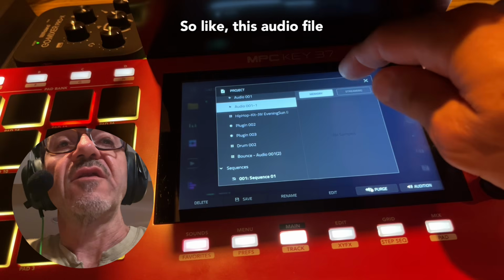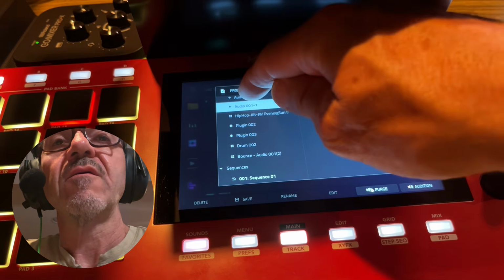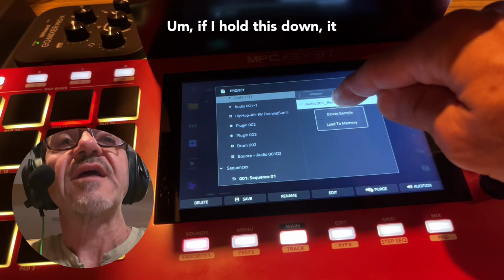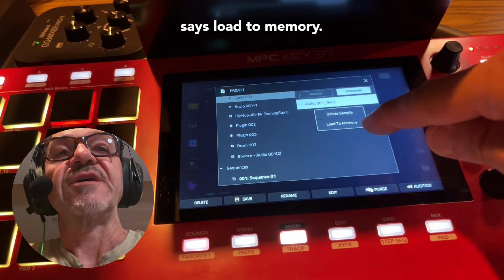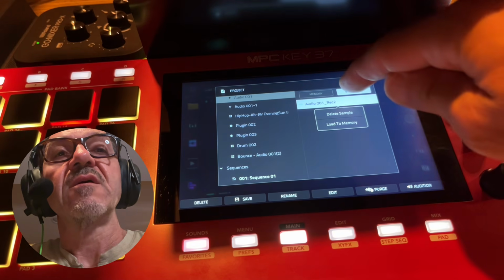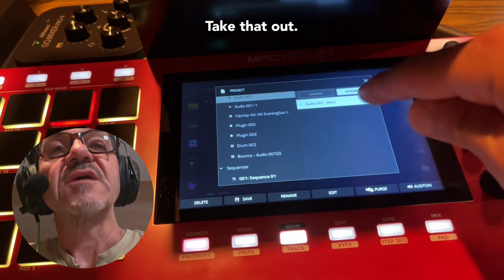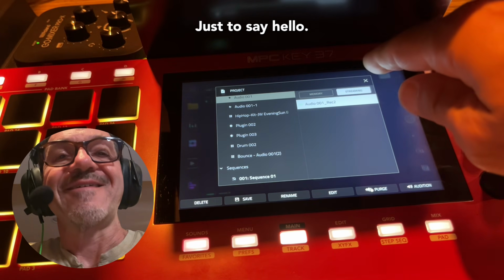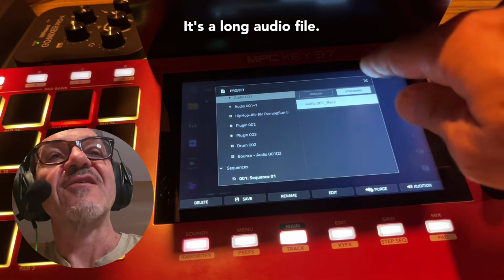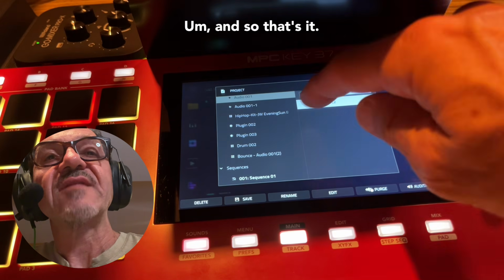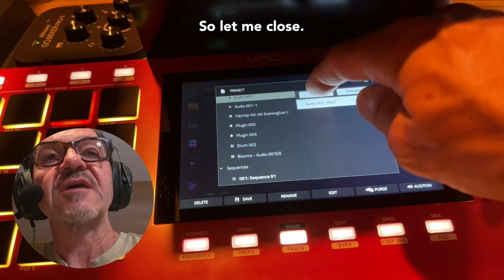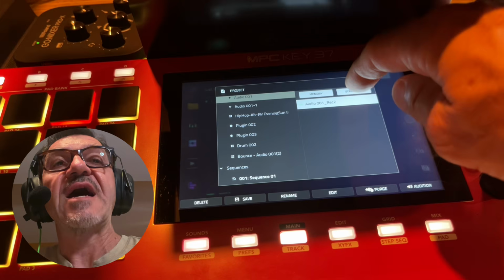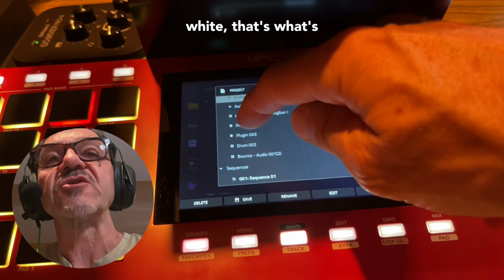So like this audio file here, if I hold this down, it says load to memory. Okay, so I'm going to take that out, just to say hello. It's a long audio file. Okay. And so that's it. So let me close. And again, whatever is highlighted here, whatever is white, that's what's going to show up.